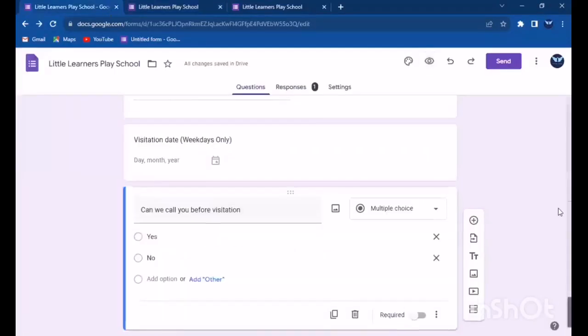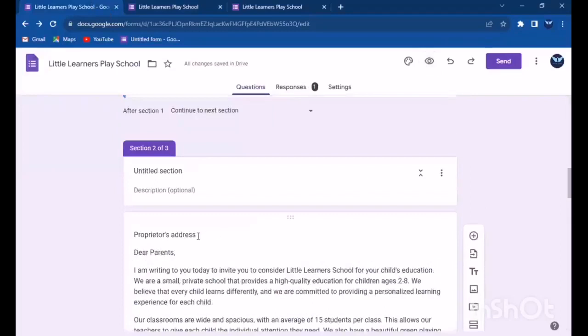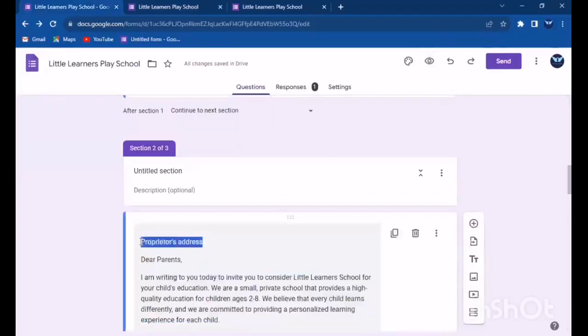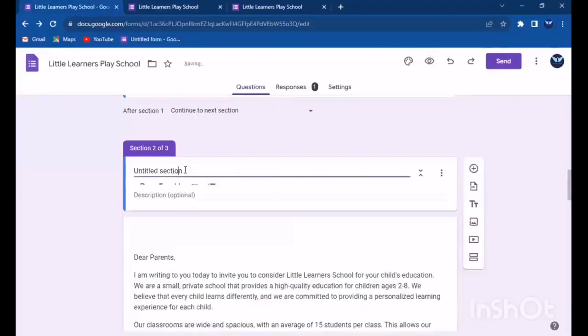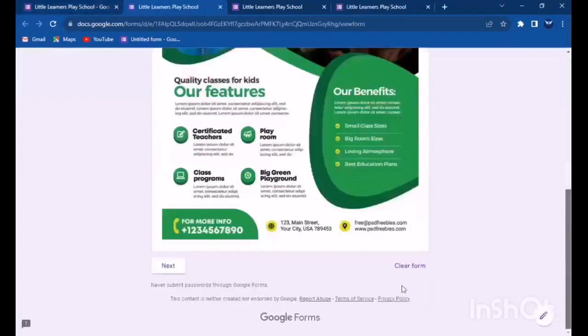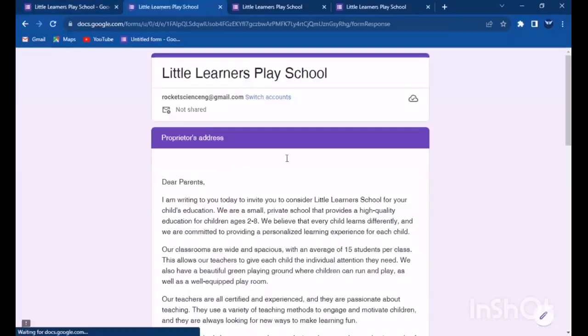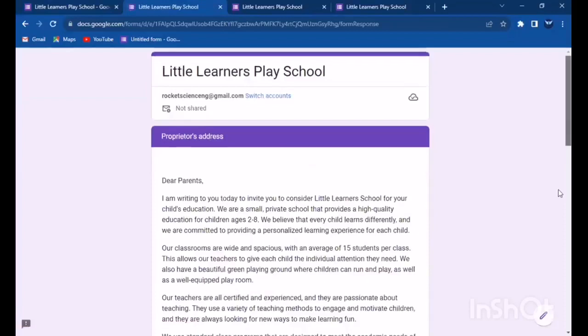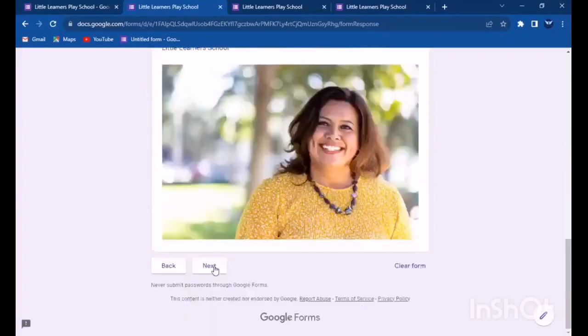So let's go there and put the proprietor's address in the title. So here, I'll take this out and I'm going to put it here. So the logic is that if you only have a title here and there's no description, Google is going to merge this section together with this part of the form. So it's going to appear as one. So let's see it again. So you can see proprietor's address and it's merging them. Can you see that's merged? So we are almost done.